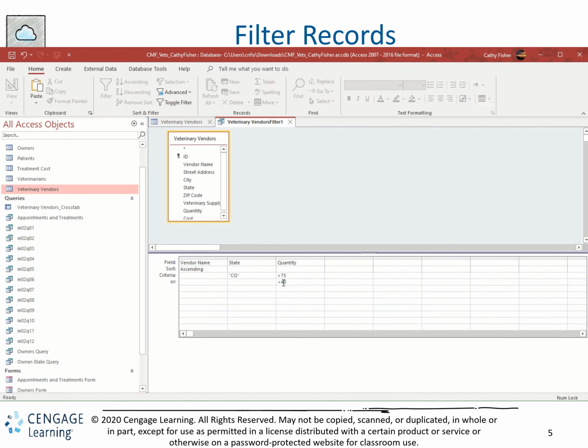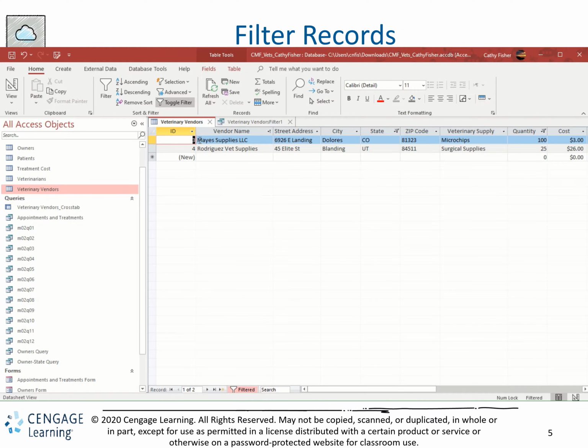Further, you might want to have the results sorted by account name. Okay, so it looks like we have vendor name sorted ascending. The state of Colorado and greater than 75 quantity, or any other state that's less than 40. Okay, so I think we've got that. So now we can look at this and toggle that filter that we have created. So instead of a run that we would have had if we were doing it via query, we just toggle the filter. So we have two.